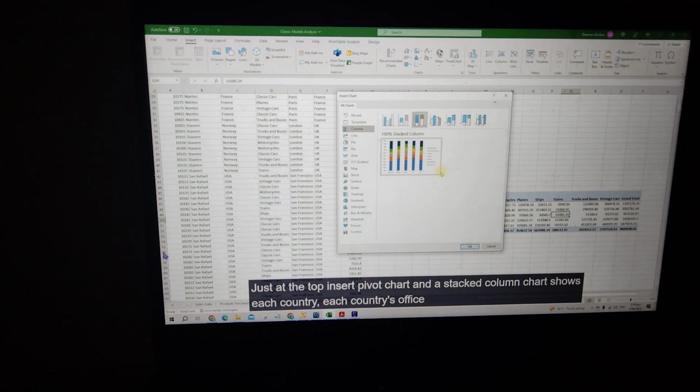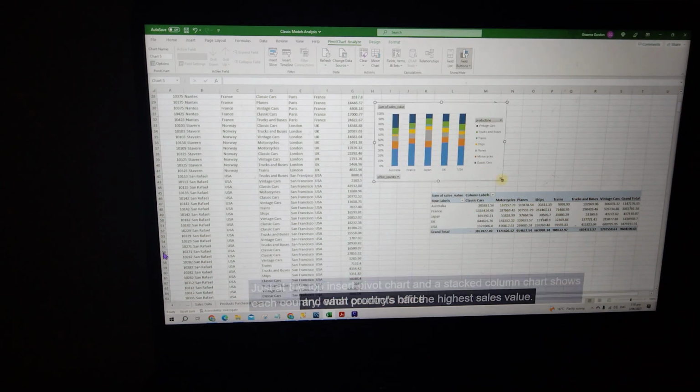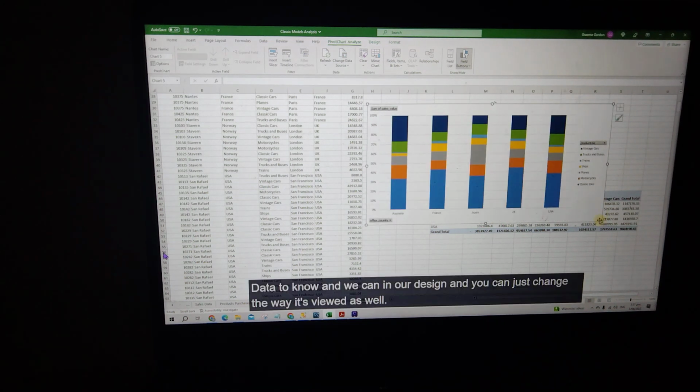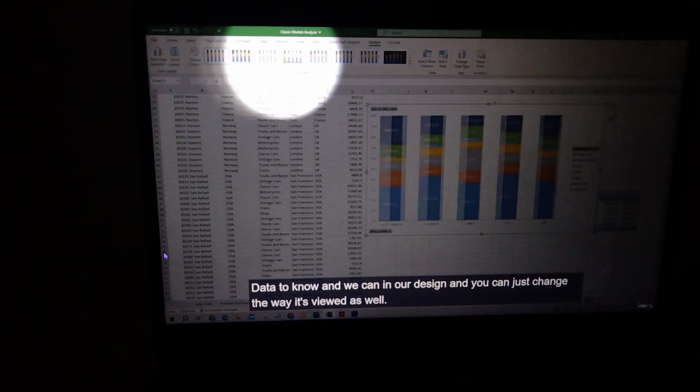And a stacked column chart shows each country's office and what products have the highest sales value. So France, for example, sells mostly, all of them sell mostly classic cars, but Australia sells more vintage cars than the other countries. This is as a percentage of total sales. So I think that would also be useful data to know, and in our design pane, you can just change the way it's viewed as well.